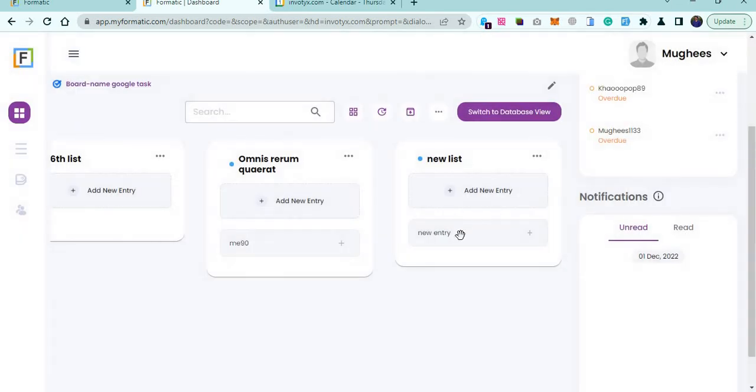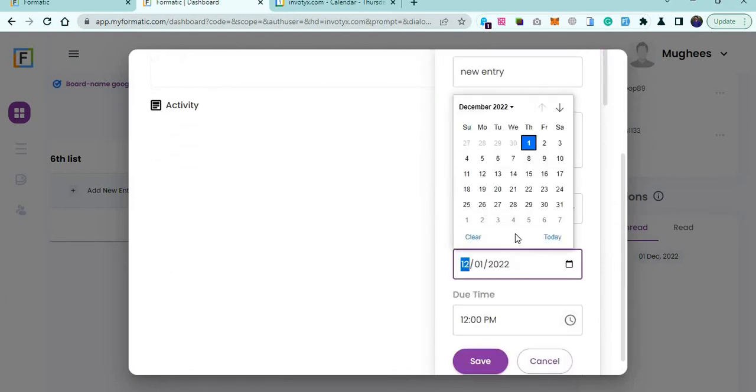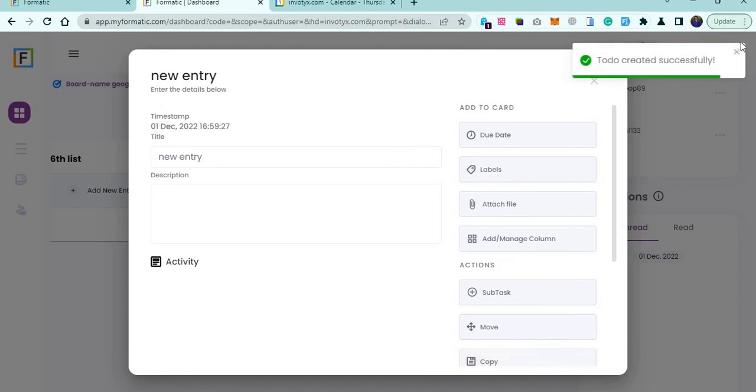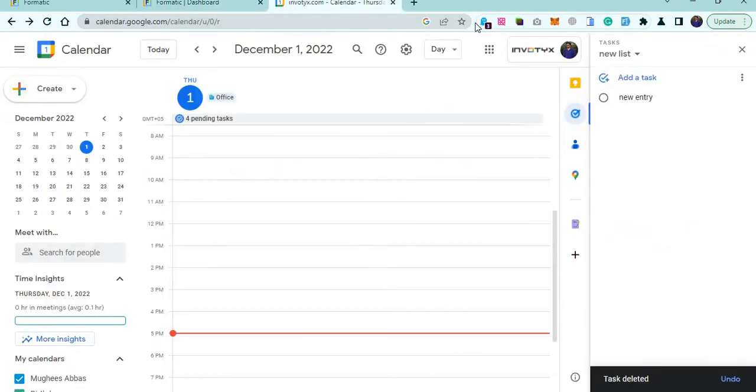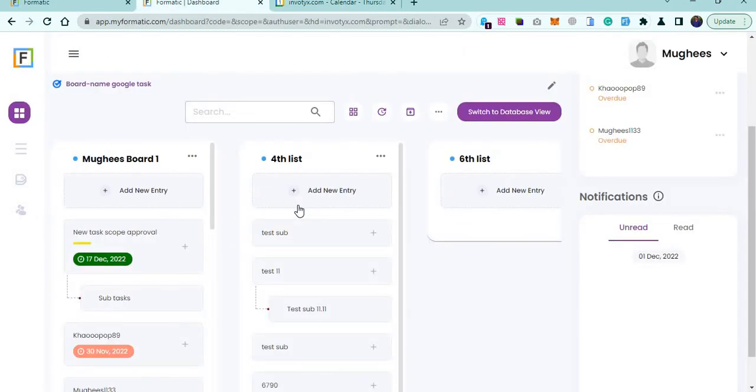Now if I assign a due date, like 9th of December, the to-do is created successfully, and the due date is assigned to this card, and this is also assigned in Google Tasks, because this is a two-way communication. So that's it about Google Tasks. We need approval of Google Tasks on Formatic, so that we can use it easily, and we can hide the unverified app screen on our Formatic. Thank you.